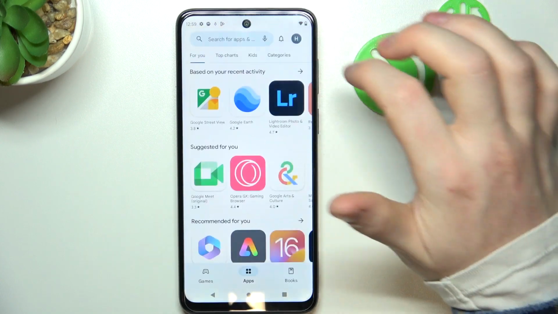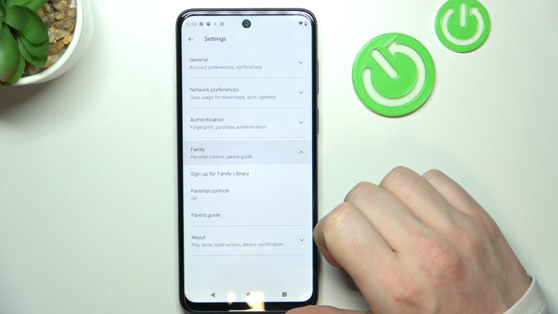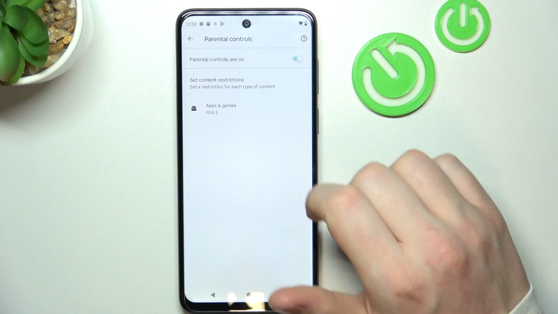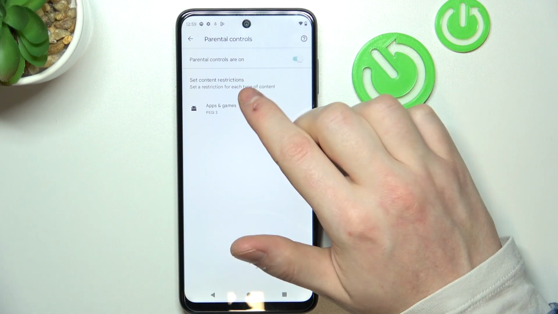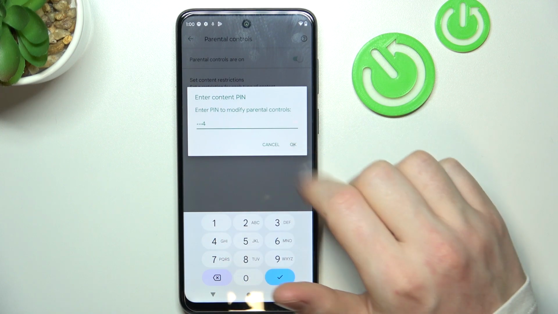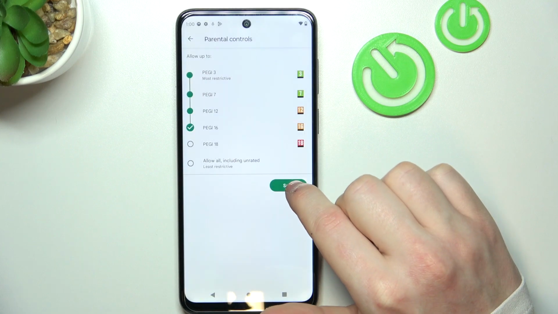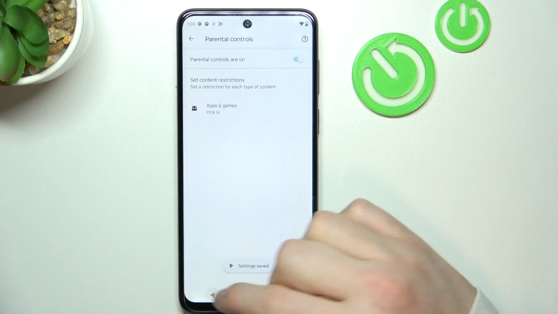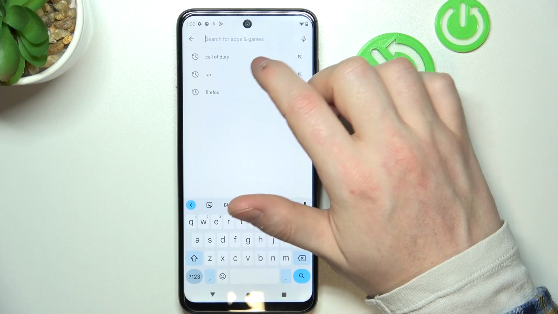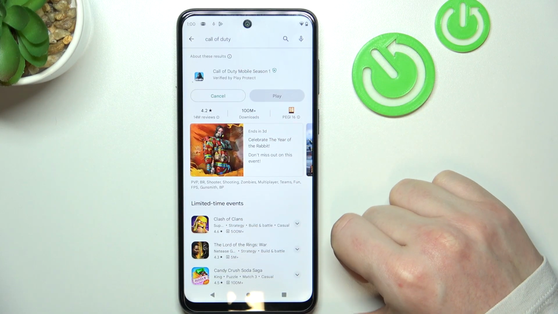And to fix this, go back, click on your profile picture, head on to the settings and open Family. Go for parental controls, and now either disable parental controls entirely or enter apps and games. Then the PIN code, increase PG to at least 16 and make sure to save the settings afterwards. If you go back and look for the game again, it should be on the top and it's available to install. And that's it for this video.